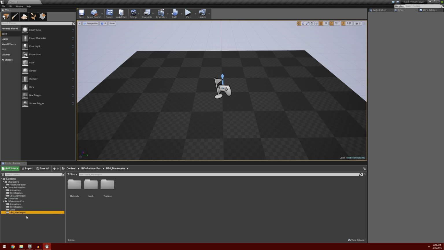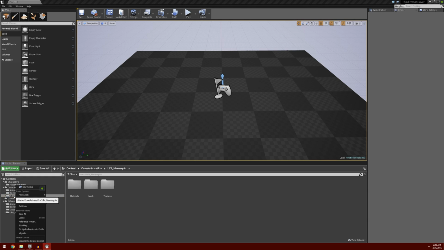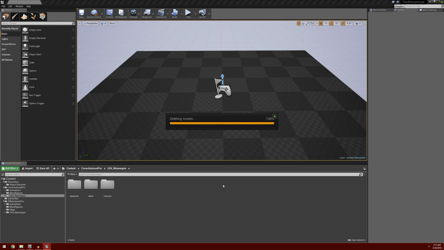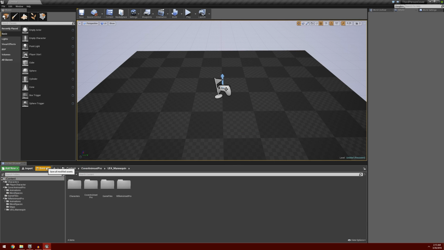So very first thing is we're going to go ahead and delete one. I found some issues with deleting the Rifle Anim Set Pro mannequin. So we're going to delete the one under the Cover Anim Set Pro. So just right click on that folder and delete. And it's going to come up with this. It's going to say, hey, are you sure? We want to click Force Delete.